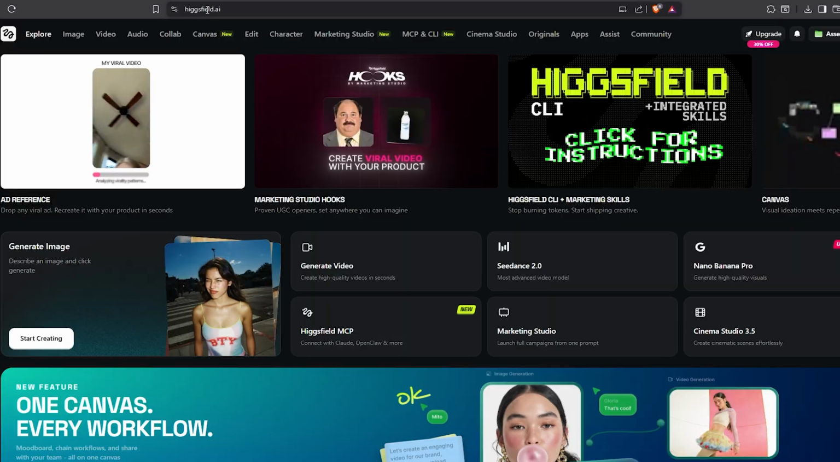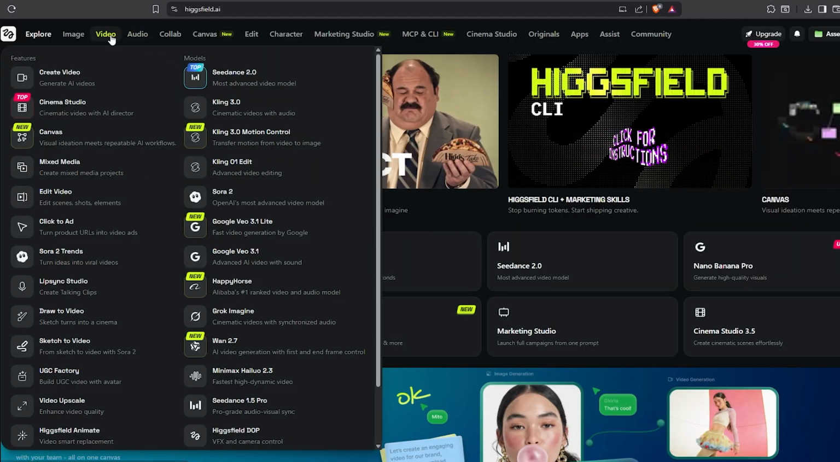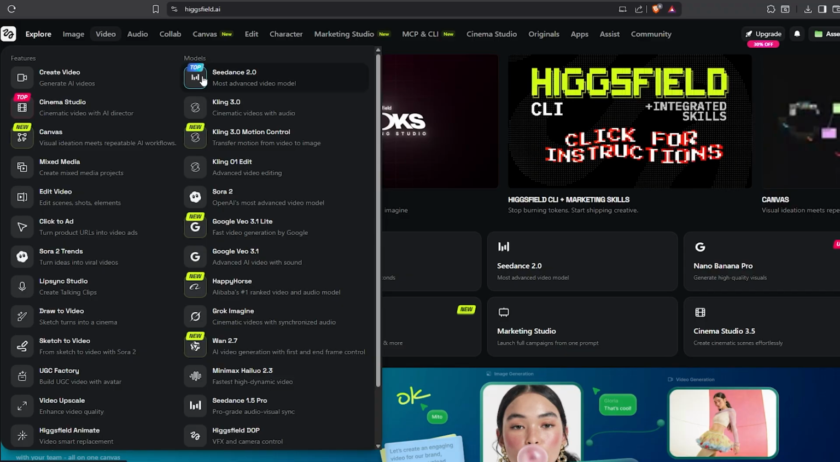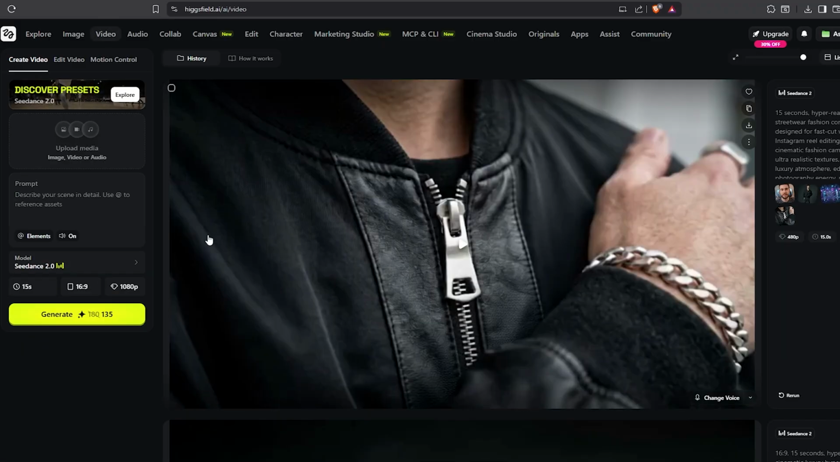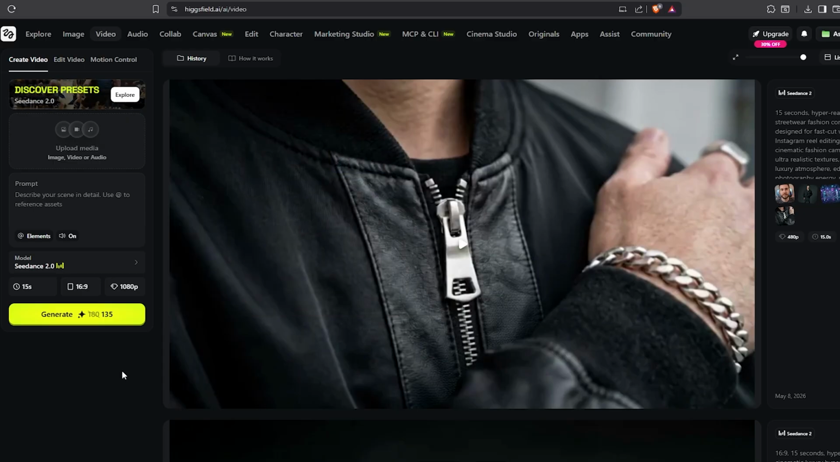Now open Higgsfield AI and go to the video section. Then select Seedance 2.0, and this is where things get powerful. You can combine text prompts, images, videos, and even audio references in a single generation. And that's one of the reasons Seedance feels so good for storytelling and commercial work.